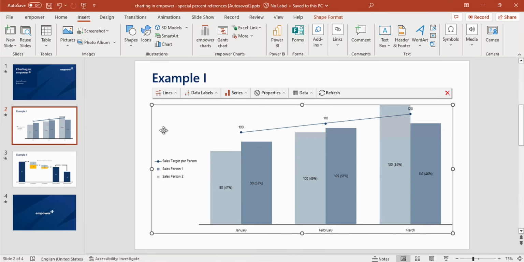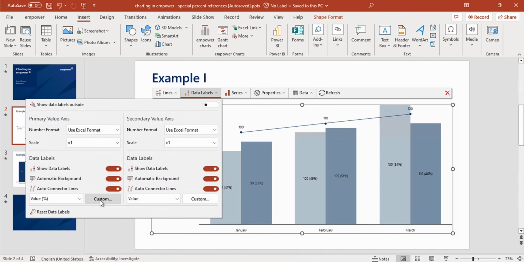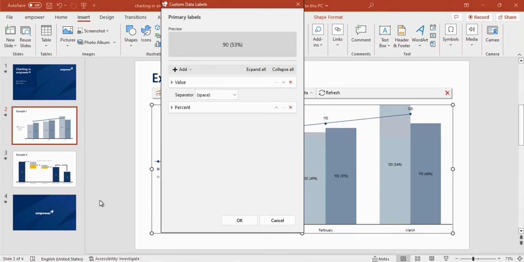The second issue that I want to fix is the following. You can see that the percentages that are displayed are not using the correct reference value. The correct reference in this case would be the corresponding sales target and not the sum of the 2 columns. I have the possibility to set the reference for my percentages by defining a custom label right here in the Data Labels menu. In this window, I have various options to define my own custom label. Note that we created a separate video on data labels if you'd like to get further information.